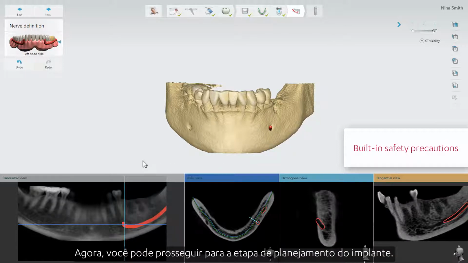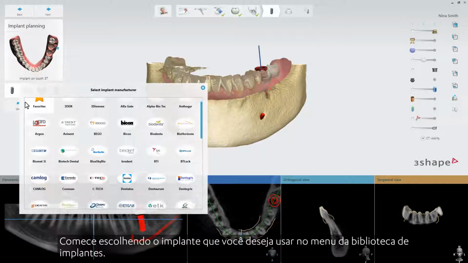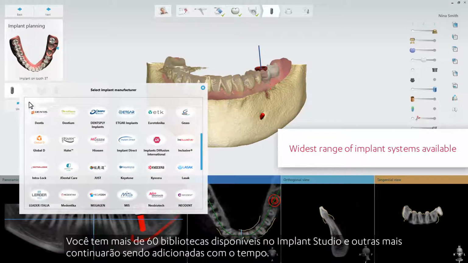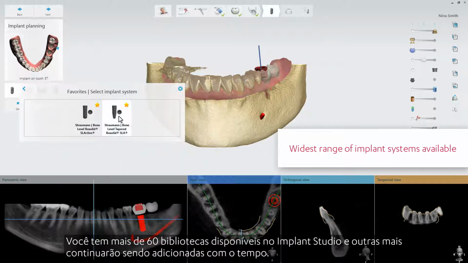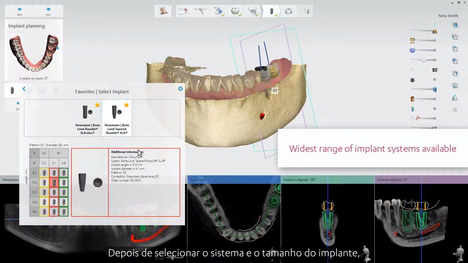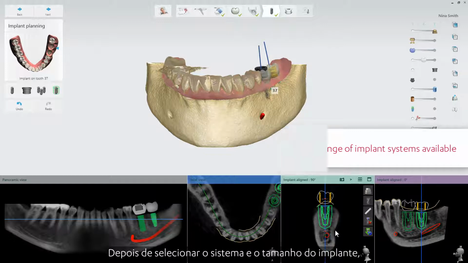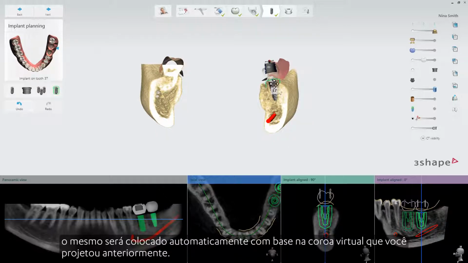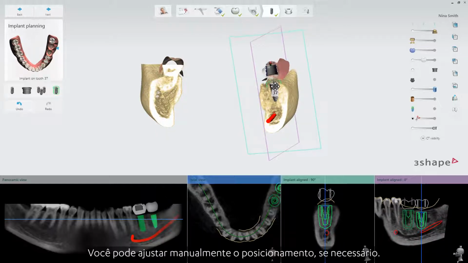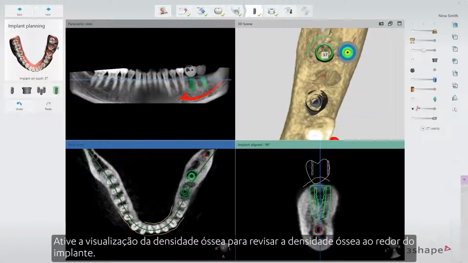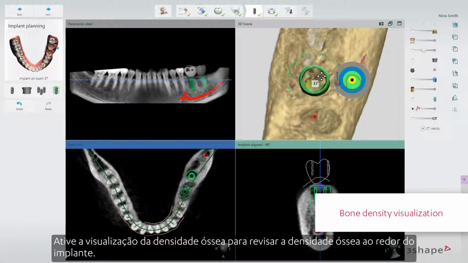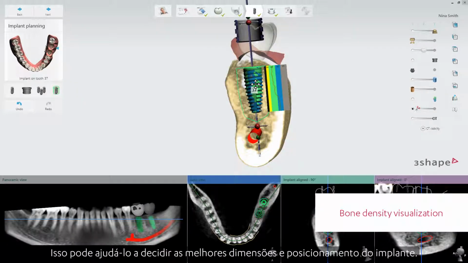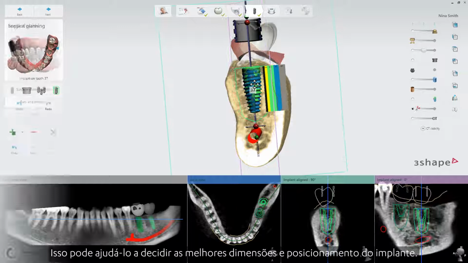Now you can proceed to the implant planning step. Start by choosing the implant you want to use from the Implant Library menu. You have more than 60 libraries available in Implant Studio, and more are added continuously. When you have selected your implant system and size, the implant will automatically be placed based on the virtual crown you designed earlier. You can then manually adjust the placement if needed. Turn on the bone density visualization to review the bone density around the implant. This can help you decide the optimal implant dimensions and placement.